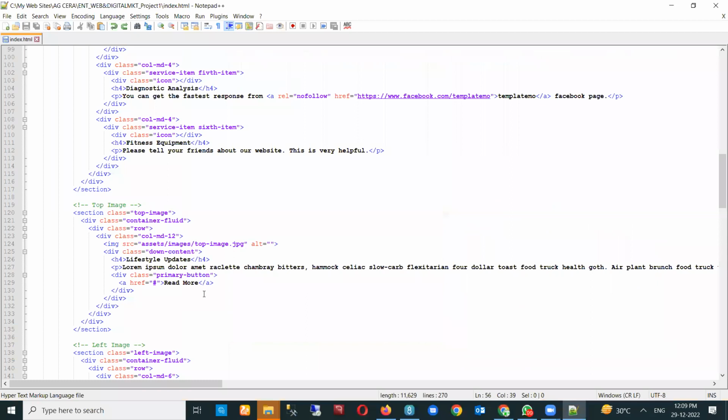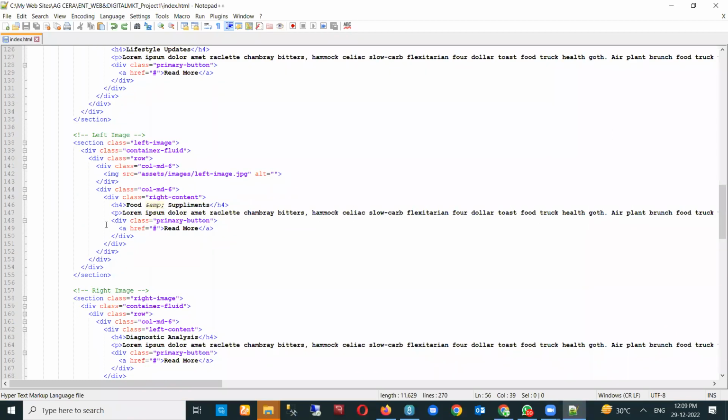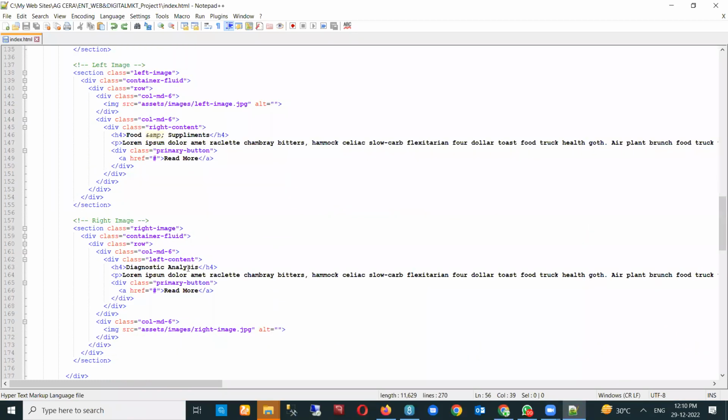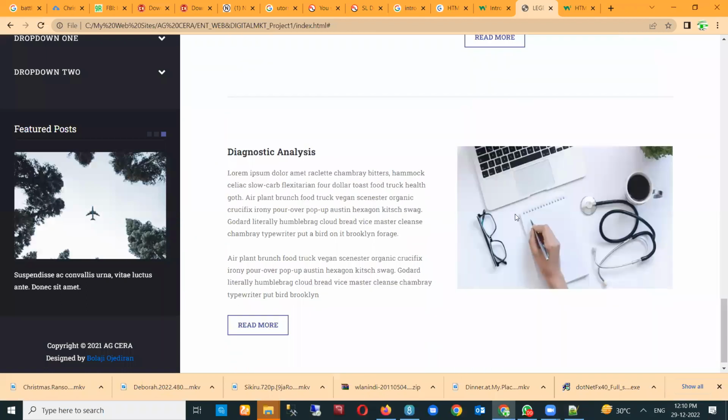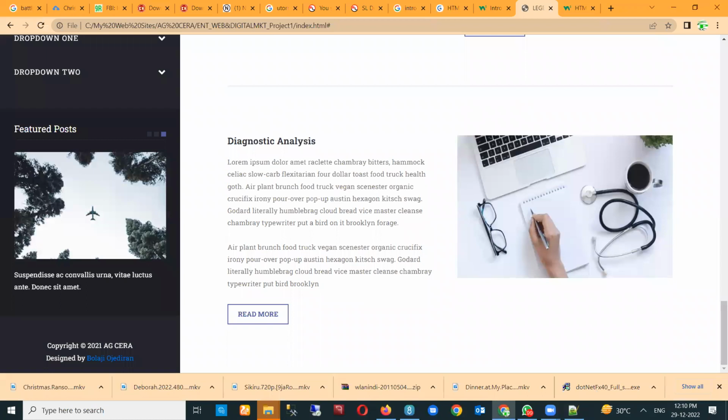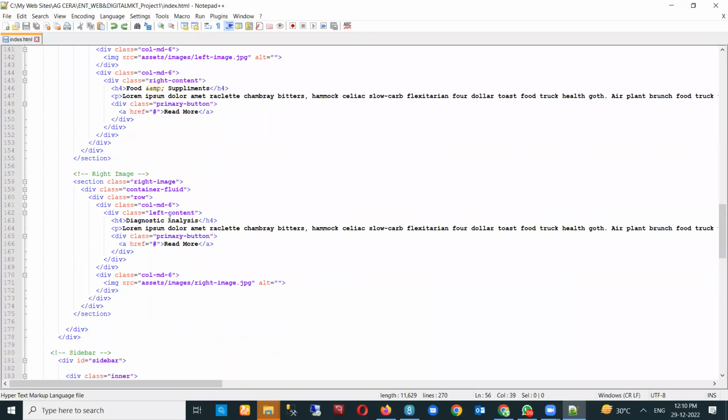Right? Now, after all that, you have the right image. That is on the right-hand side. What other image do you have here? You have diagnosis analysis. Okay. Let me see on my page. Oh, you have another one here. Fine. Then apart from that, what other thing do I have? You have all this here.